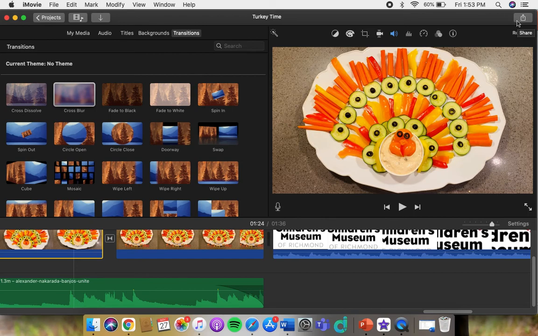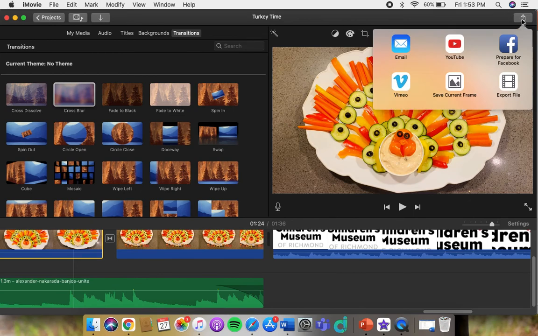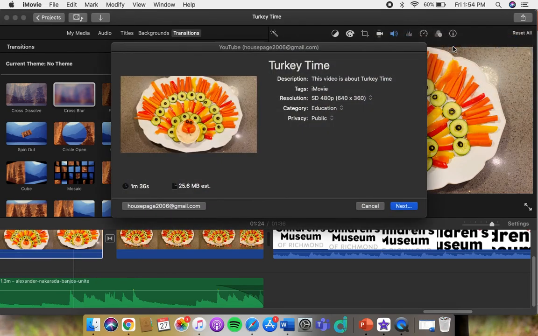In the right-hand corner of your iMovie screen, you're going to see this box with the arrow pointing up. So that's going to be the upload button, and you're going to have a couple of different features to choose from. You can email it, put it on Facebook, save it, export files. So I click the YouTube button. Then it's going to ask you for a description, have the size, etc., etc.